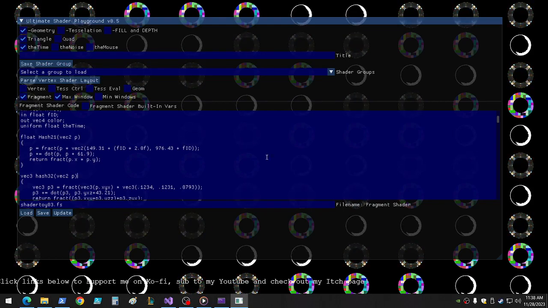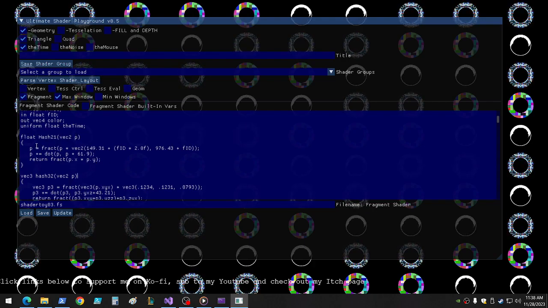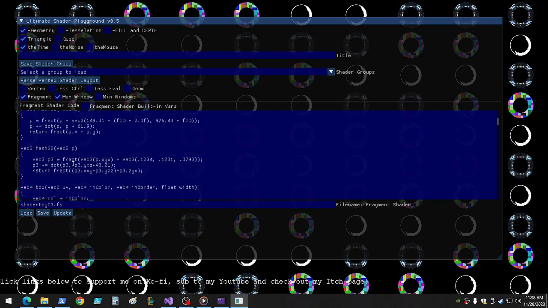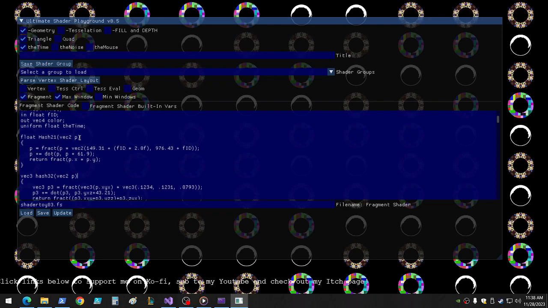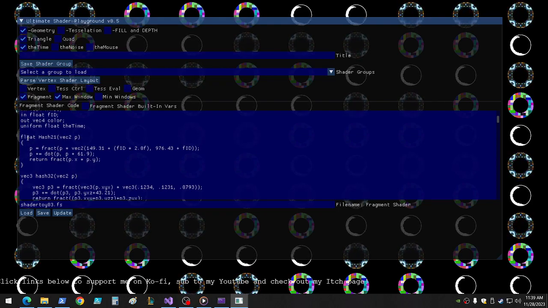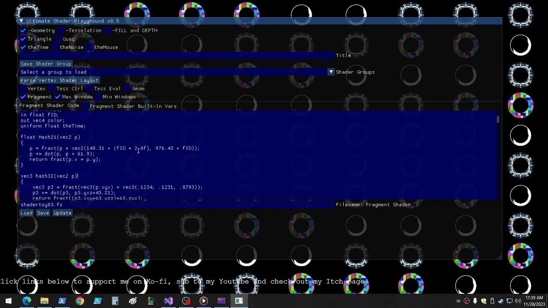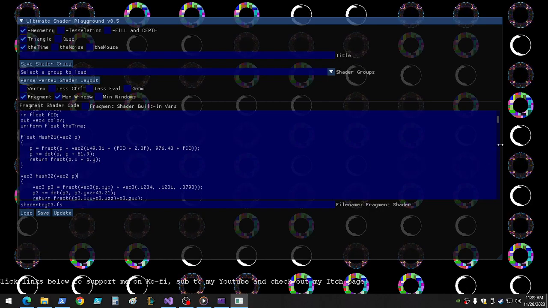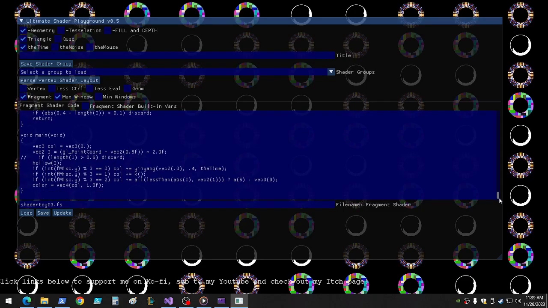What else? Okay, that's cool. So we have hash 21. So vector 2p, no. And that's fine actually. We don't really need a hash 11, but we can send in a vector 2 and we'll get a float for it. In float FID, that doesn't matter. So we're doing the thing now.